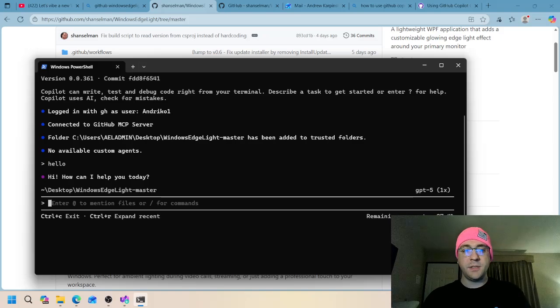Also, famously, Scott has been speaking to his terminal using Windows H, which I would like to test right now.